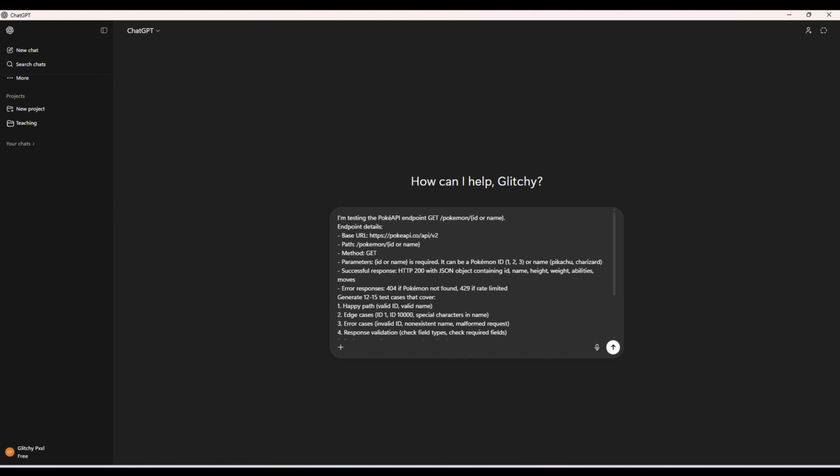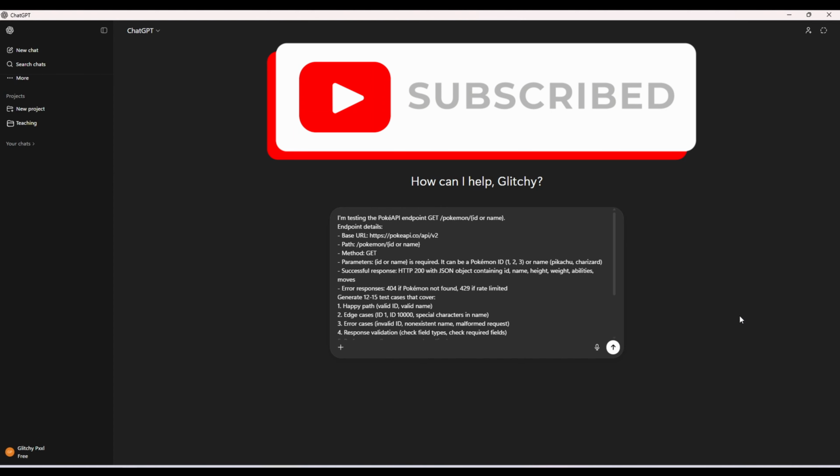Let's take a look at my prompt. The prompt needs to be specific, and I'm telling ChatGPT what the API is, what the endpoint does, what parameters it accepts, and what kind of test cases I want. So let's go through this.